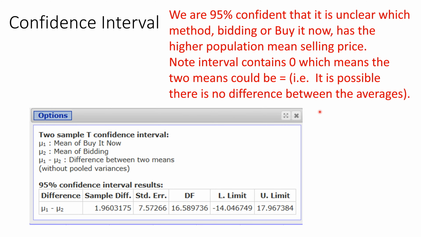We will get the same conclusion if we generate the confidence interval using StatCrunch. We are 95% confident that it is unclear which method, buy-in or buy-it-now, has the higher population mean selling price. Note the interval contains 0, which means it is possible there is no difference between the averages, because 0 is in the interval.